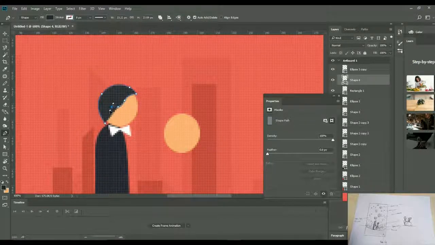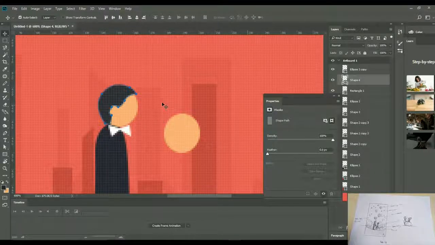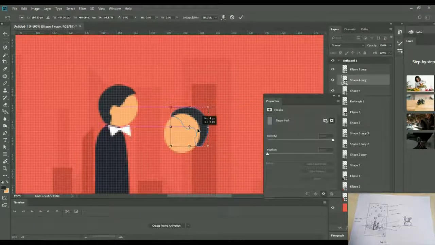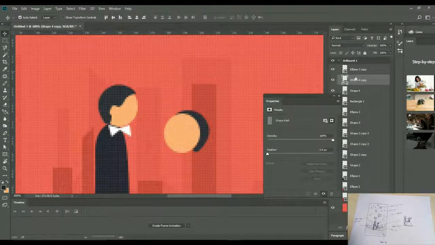Now I'm defining this ear space. I'm not going to design it in detail, but it is the shape of the illustration, so I'll duplicate it, then flip horizontally and move it. Now it is below the head shape, so I'll move it to the upper layer.